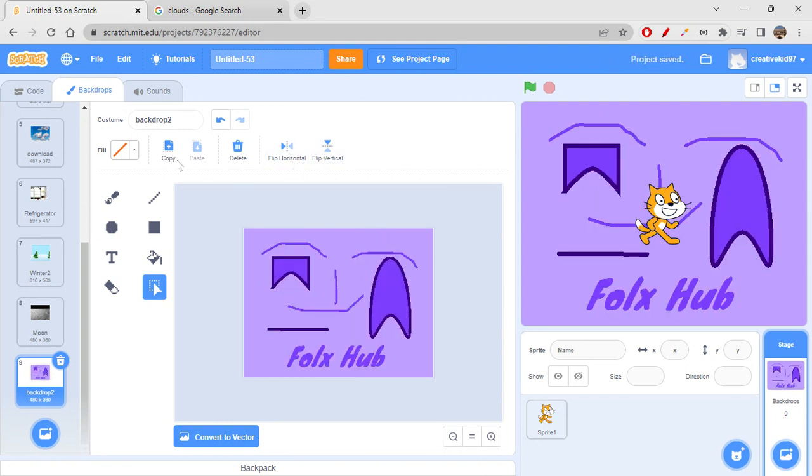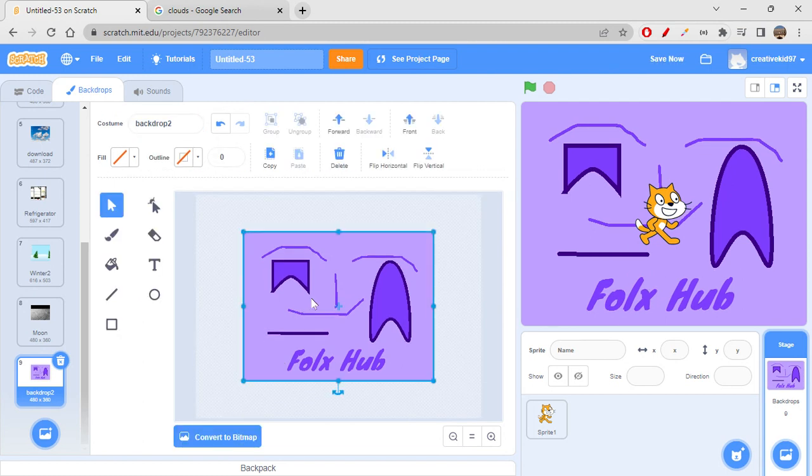Cool, right? And then we can copy something and we can paste something. You can change the costume name over here. Let's say convert to vector. Now this all will become one. You can't really click on the shape when you just click on convert to bitmap and then convert to vector. So this complete thing is becoming one now.